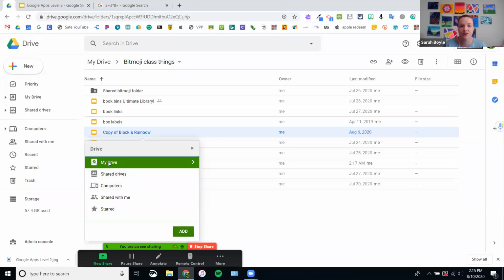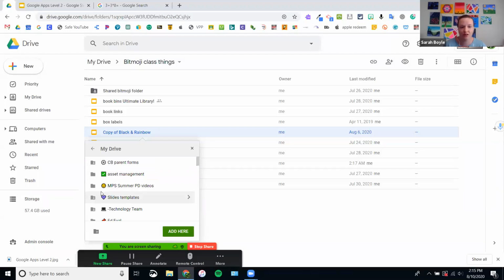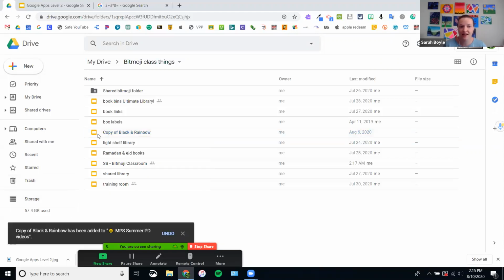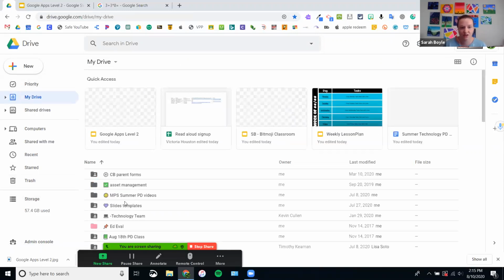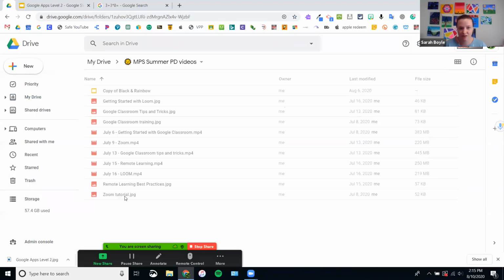So if I wanted to send it to my drive and then summer PD, I would add it here. And now I'll be able to find that file. It's here. The last time it was edited was August 6th. I can also go in the summer PD folder, same file, last edited August 6th. It lives in 2 places. That way I can use it for multiple things.